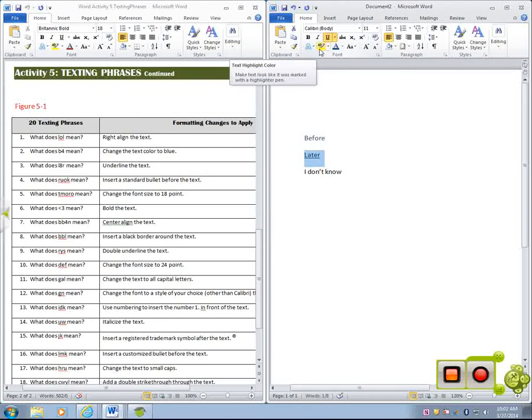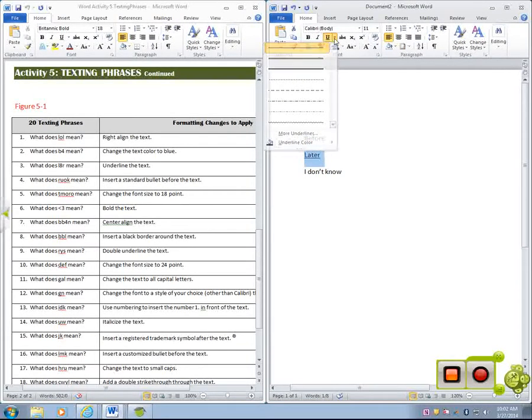There are a couple new things. Most of these are things that you've seen before, but the underline, one of the things that it's going to ask you to do is to do a double underline on one of them. To do a double underline, you're going to click that drop-down box on the U, and there's a double.